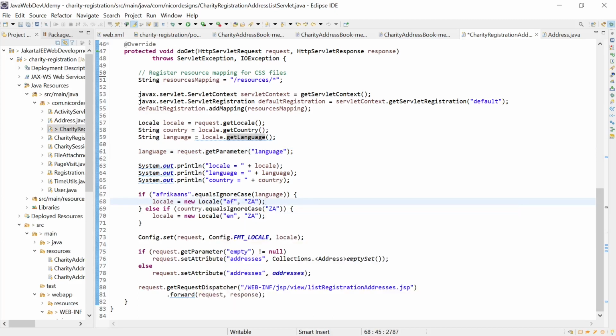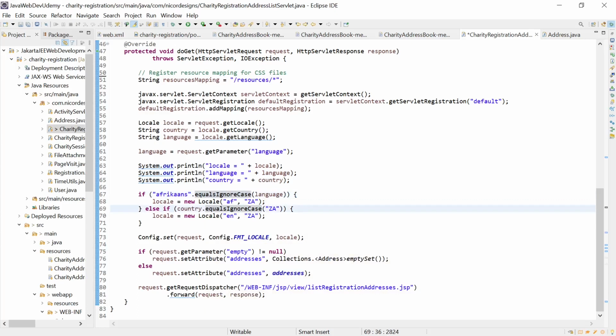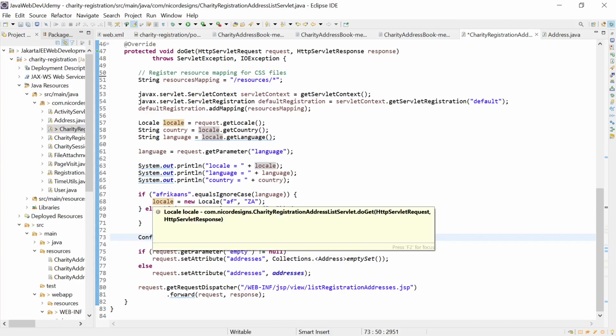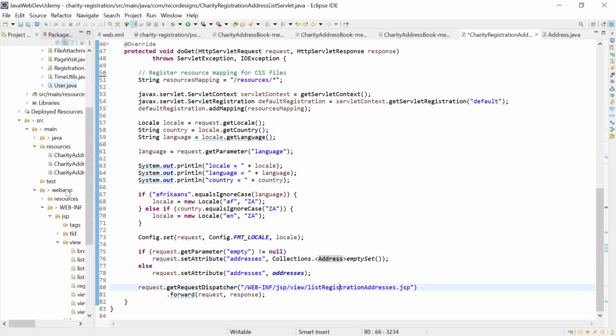So first, if the language is Afrikaans, it will set it to Afrikaans South Africa. Else, if the country is South Africa, it will set it to English South Africa. If neither of these are set, it's going to default to US English. And here we set the locale, which has either been created or defaulted. And we get our address collection, and then we forward to our list registration address JSP.